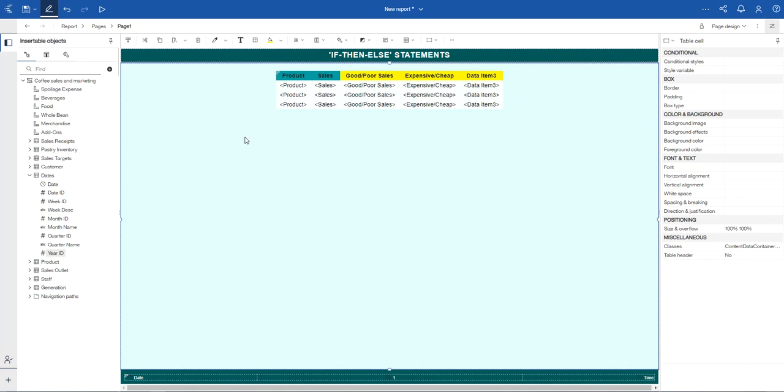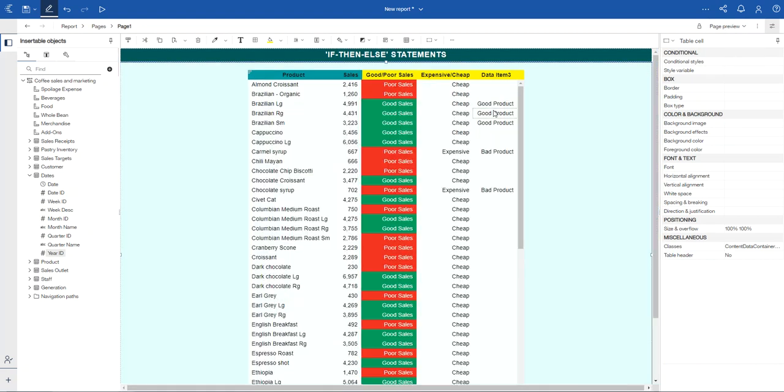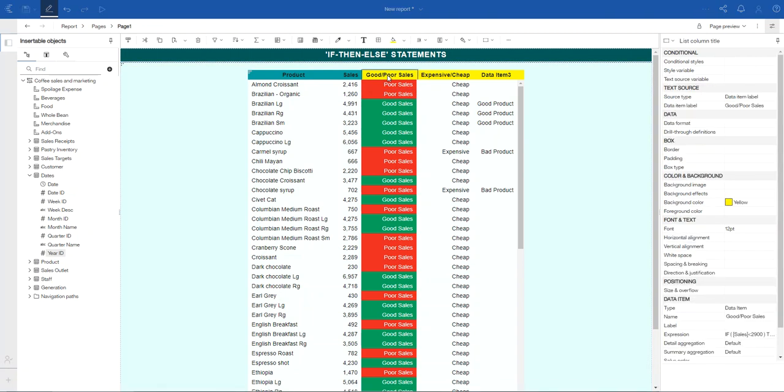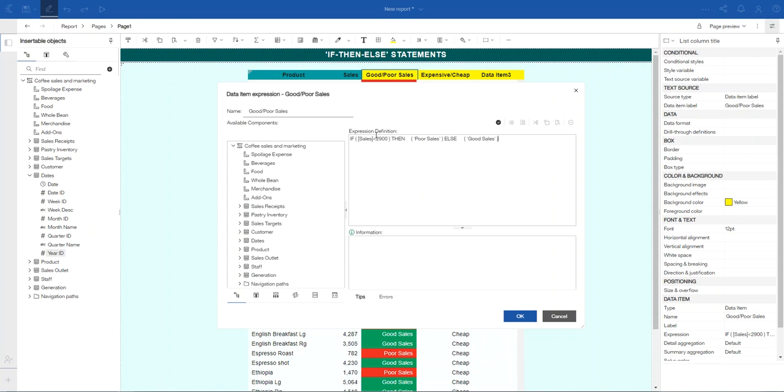So the if then else function allows you to transform data in one or more columns into something else. Case in point, go to page preview here. If I click here, you can see I've been able to tell Cognos, using the if then else function, that if the sales falls below 2900, then poor, else should be considered good.